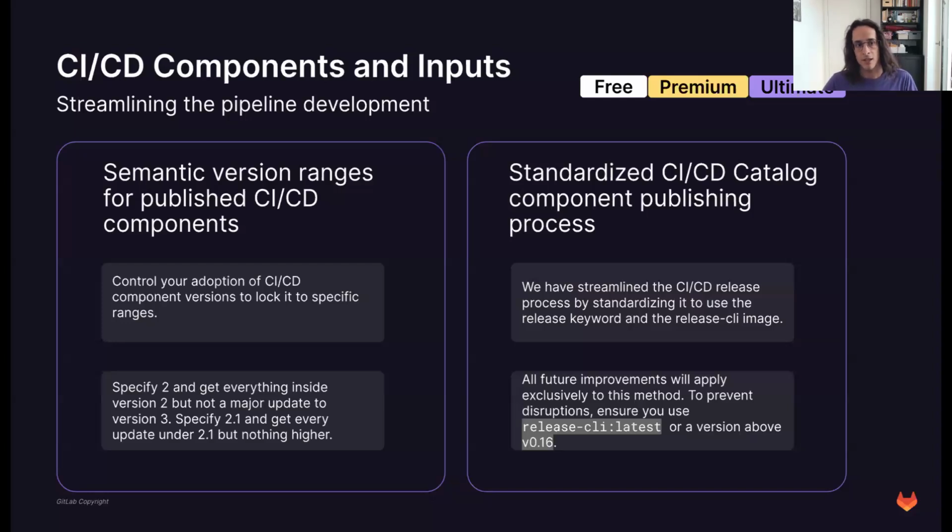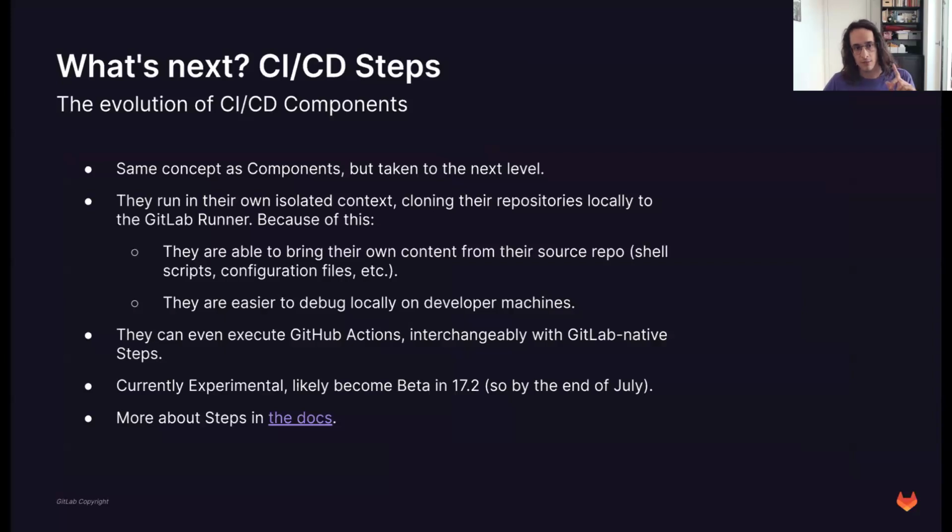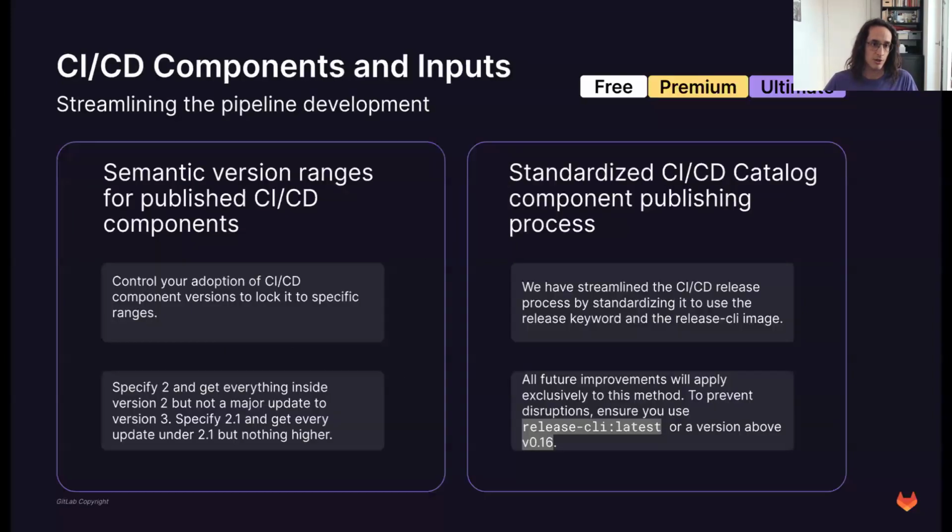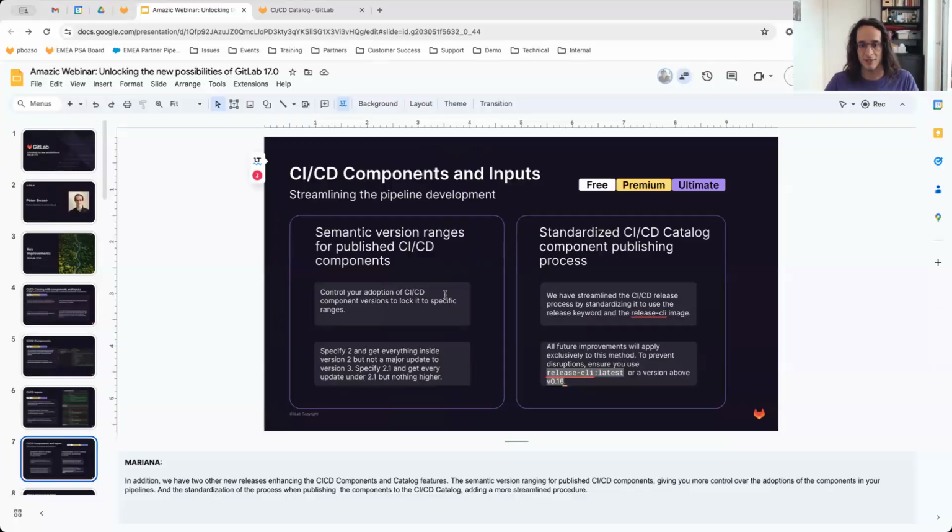Okay, so that's pretty much it. Before I move to what's next, spoiler alert, I would like to show you what's there right now. So how all of this that I just discussed works in practice, how it looks on the UI in GitLab 17. Let me just show you that.